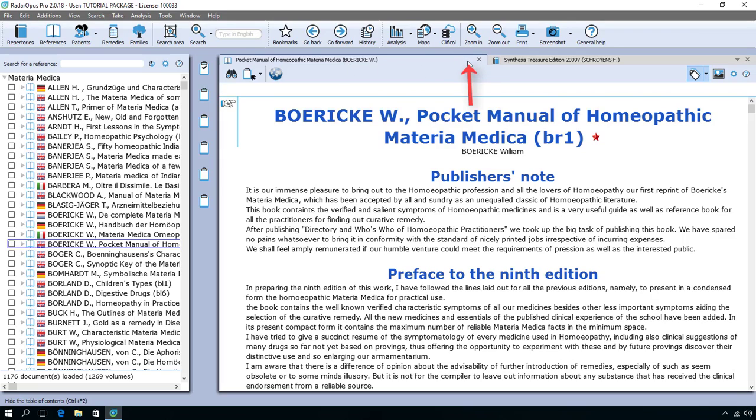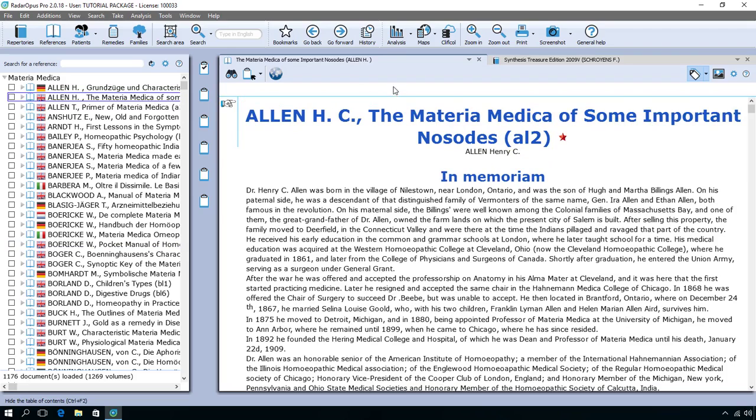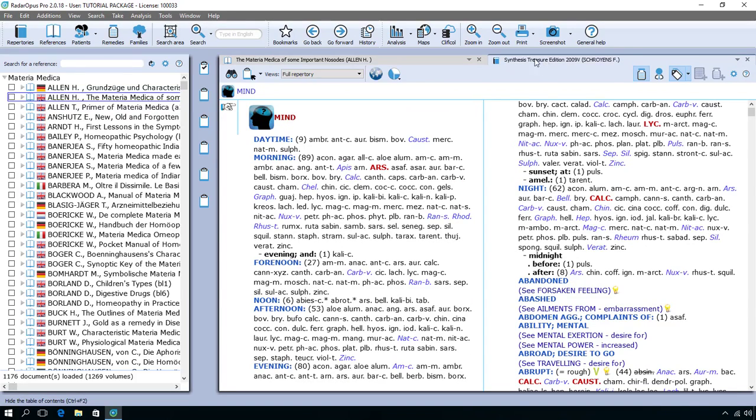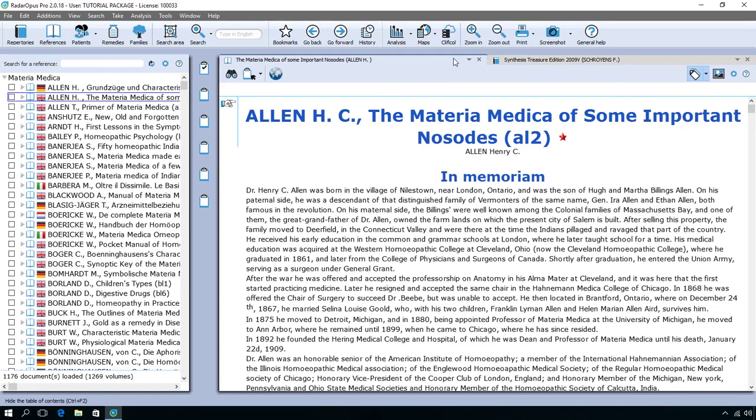And you see there's no triangle. So let me open another one. So for example here Allen Materia Medica of some nosodes. I single click on it. And at the right side it opens on top of the Burke. You see here in the tab the Materia Medica of some important nosodes of Allen. And the little triangle indicates that there are more documents open. So you can switch now here between your repertory and the Materia Medica by clicking on these tabs.